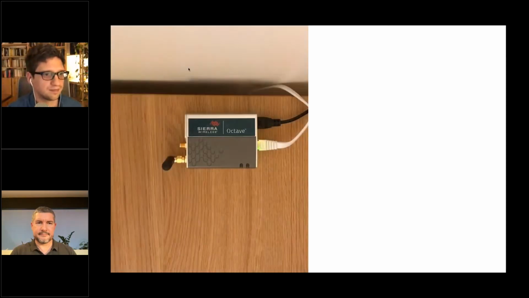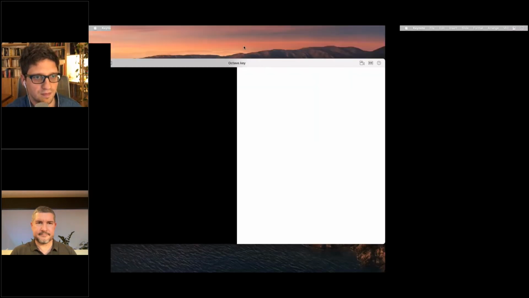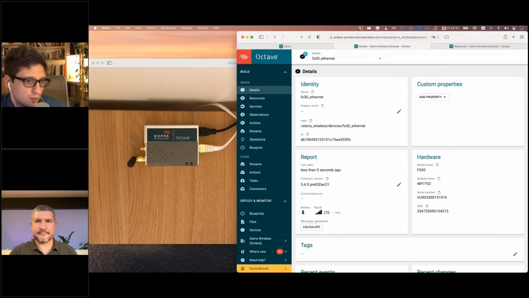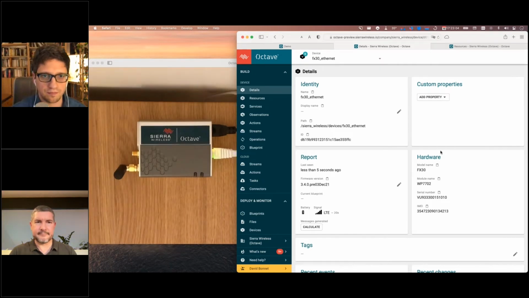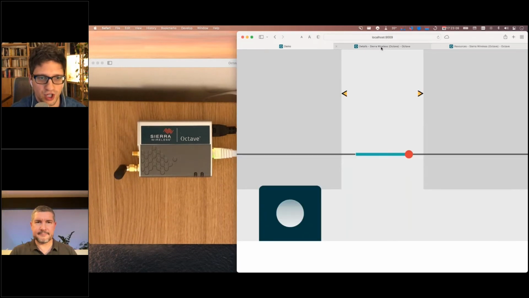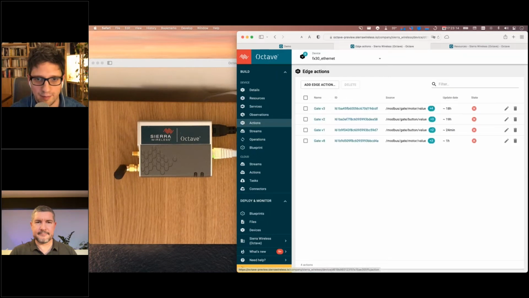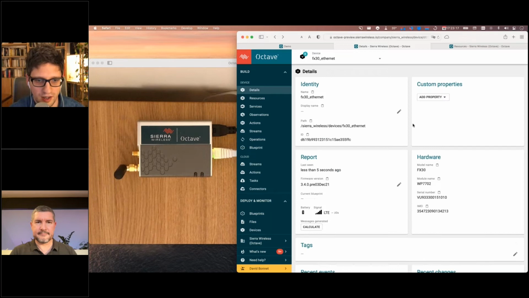All right, so let me turn on the camera so that you can see the FIC30 Ethernet that we're going to use. This is the device. And let me zoom in a little bit. There. Okay. And this is our demo right there. Okay, so we're going to jump to the actions. As you notice here, I'm running a firmware 3.4 preview that got released earlier this month.